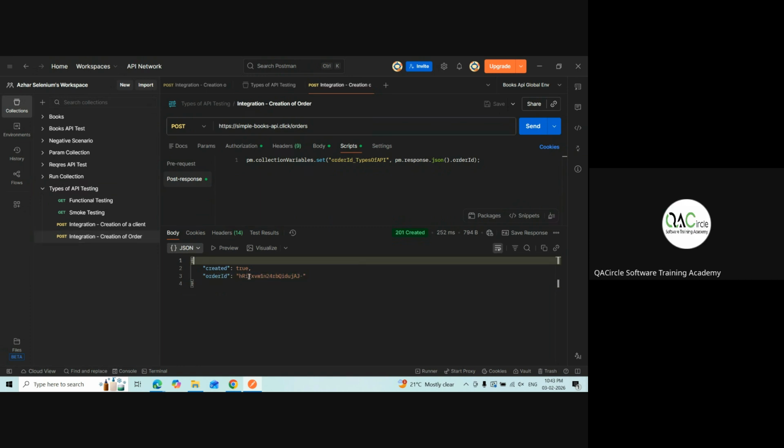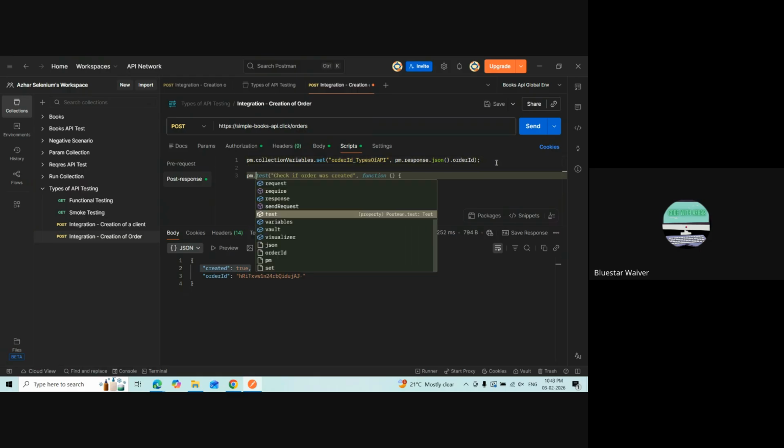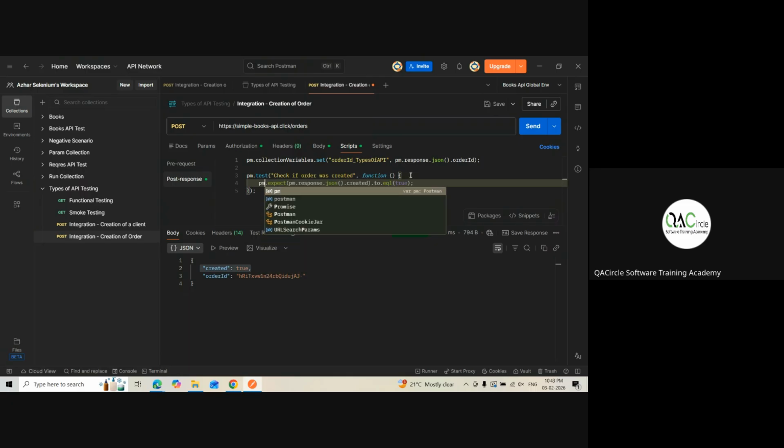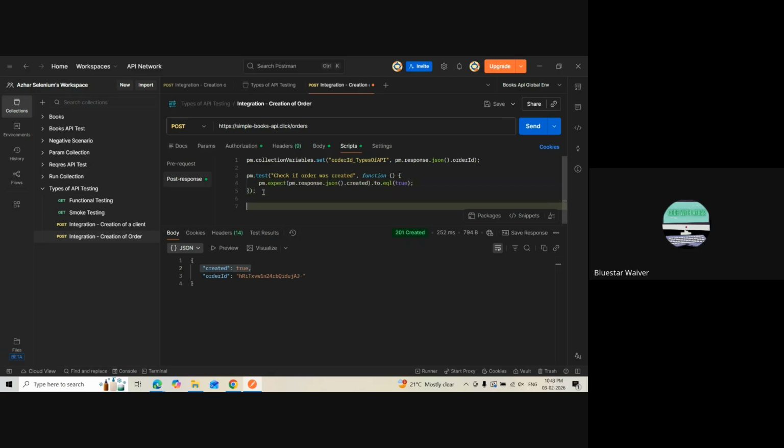Now, can you tell me how to validate that created is true and also the status? Just tell me how to write the test. pm.test if the order is created. These are all the validations, guys. The more validations you keep, the better your test will be. Expect pm response created equal to true. Now you see the status also.